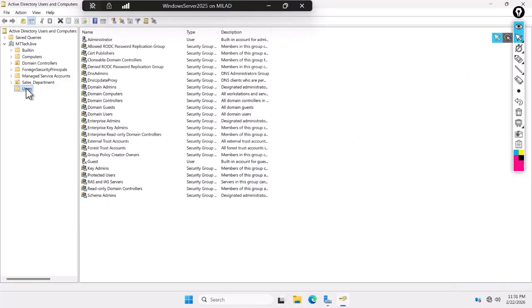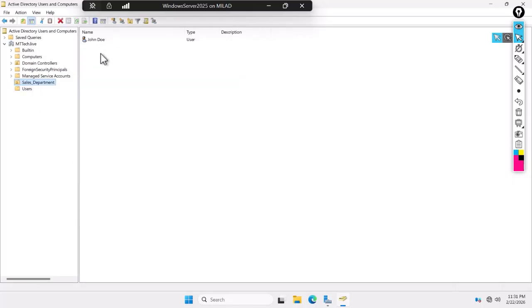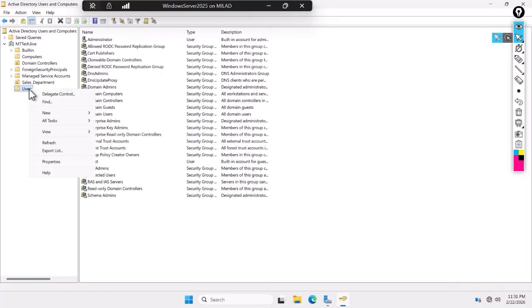So here we have our user, sales department, John. And here we have the sales department computer, because the computer is joined under this domain. So the computer name comes directly to this computers folder. And this is our domain controller, mttech.com. And let's add some more users.